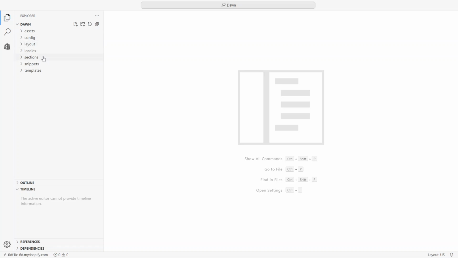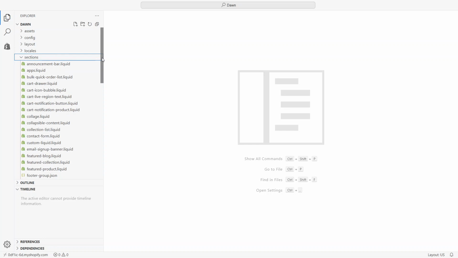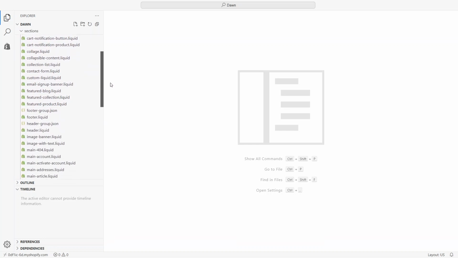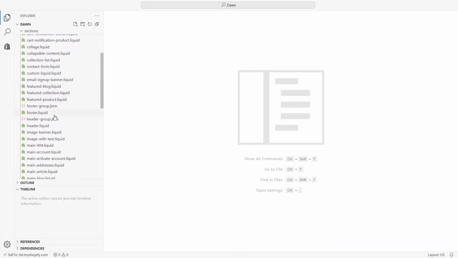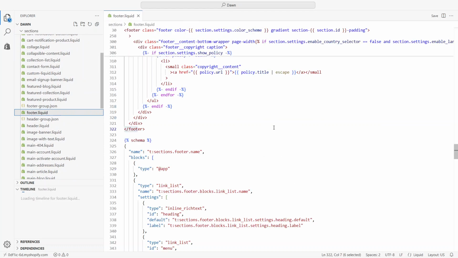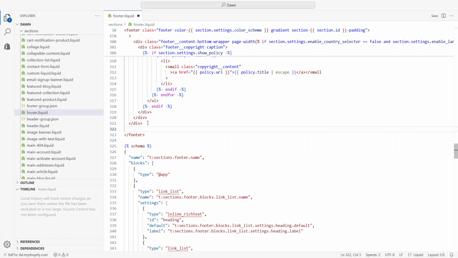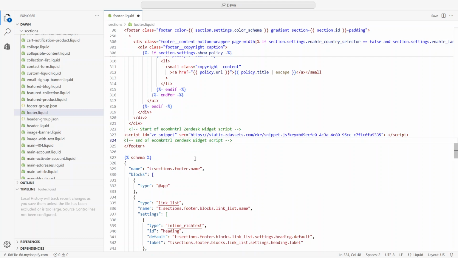Inside the code editor, look for the Sections folder on the left and click it to expand. Scroll through the list until you find the file named footer.liquid and click to open it. In this file, scroll down until you see the closing footer tag. Just place your cursor just above that closing tag and paste the Zendesk code snippet you copied earlier. Adding it before the footer tag helps ensure it loads on every page of your site.